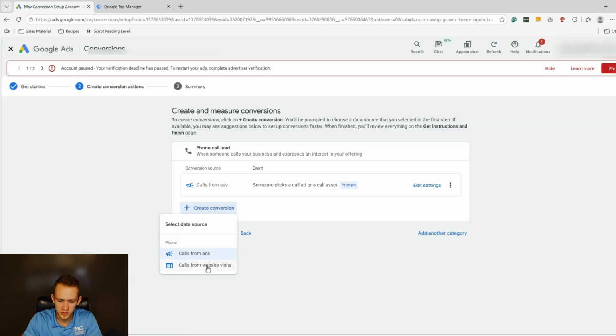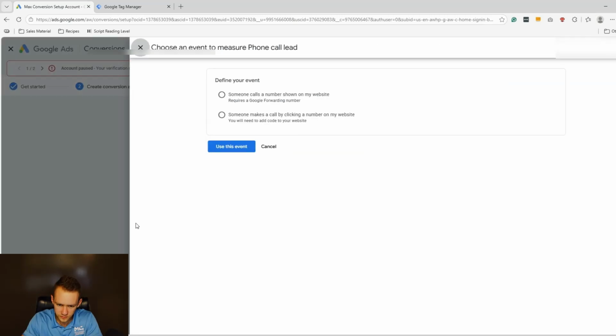Next, what we're going to want to do is set up calls from the website. And there's 2 ways to do this. The inefficient way to do it is setting up clicks. So if somebody clicks on your mobile number, counts as a conversion, doesn't guarantee a conversion at all. But if you guys don't want Google's forwarding number changing your number on your website, that's a great setup.